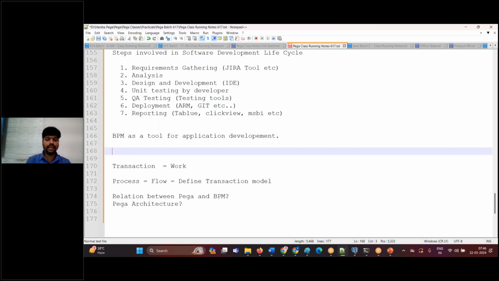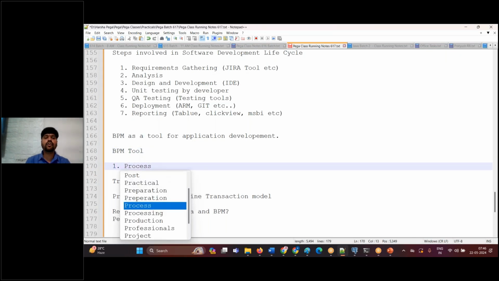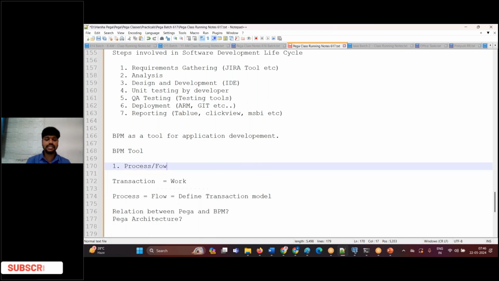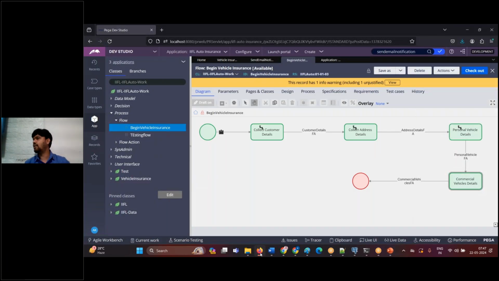So in a BPM tool, we have first one called process. One component is called process or flow. That is one component available. Next, if you want to develop any applications, you need some environment. If you want to develop Pega applications, you need this environment. This environment will have some name, they will give some name to the environment.